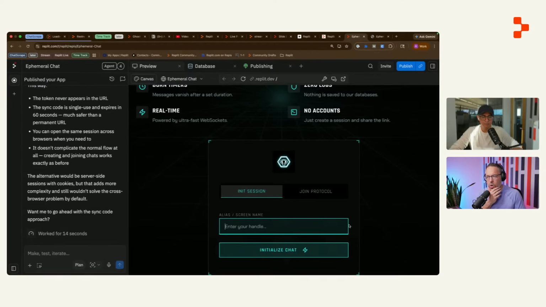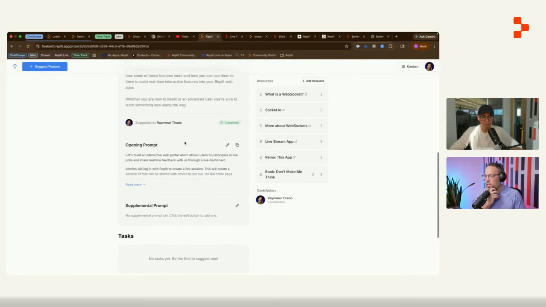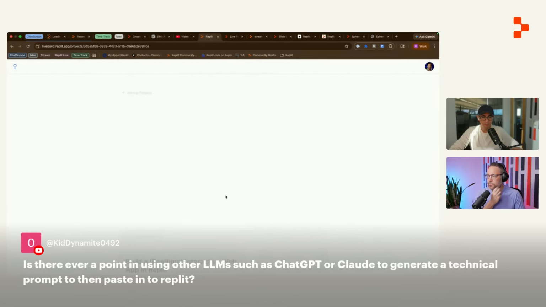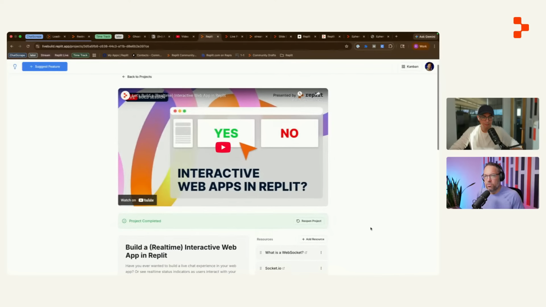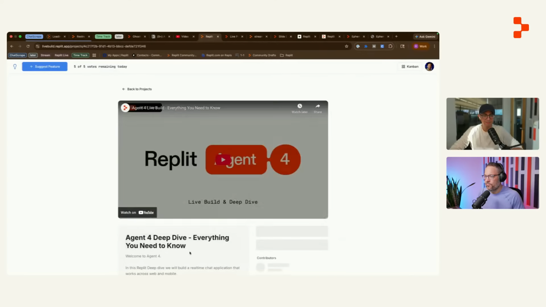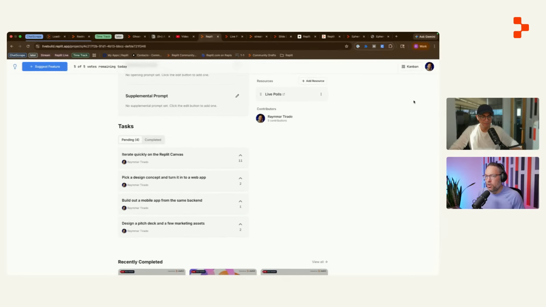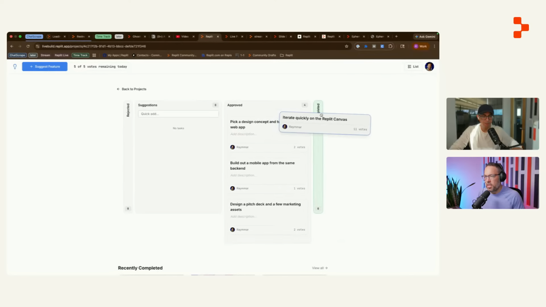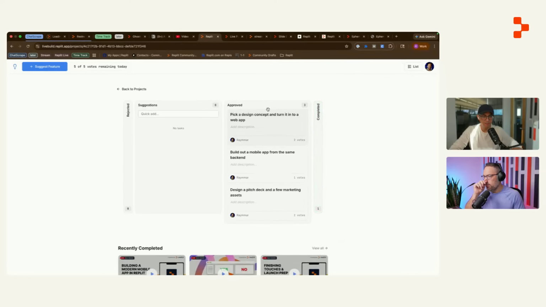Okay, so there we go. Let's check my task list and see. Did that not go? Where's my task list? Oh, I'm in the wrong project. That's why. Hang on. Let me go back to the actual project we're working on today. This one. Okay, so iterate quickly on the canvas. We did that. We're going to pick a design concept and turn it into a web app.